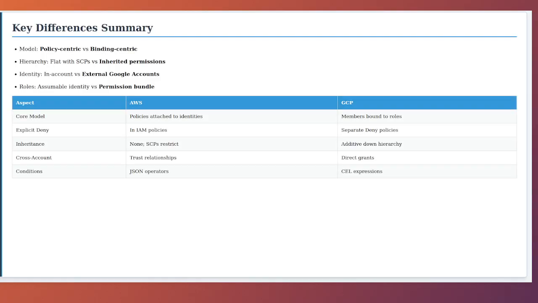Key differences summary. As we near the end of this presentation, let us summarize the key differences between AWS IAM and GCP IAM that you should keep in mind as an AWS power user working in GCP. The fundamental model differs. AWS IAM is policy-centric, where you write JSON policies and attach them to identities or resources. GCP IAM is binding-centric, where you bind members to roles at hierarchy levels. This affects how you think about and design access control.